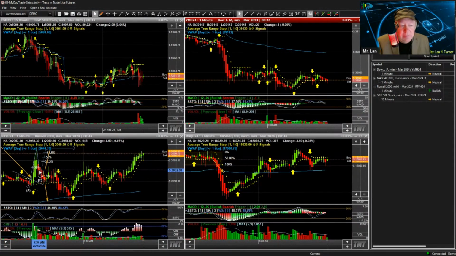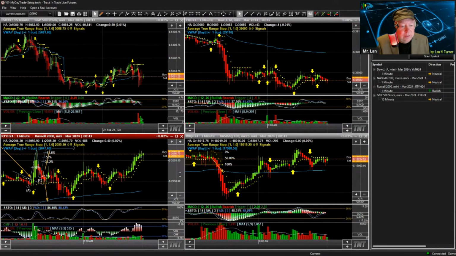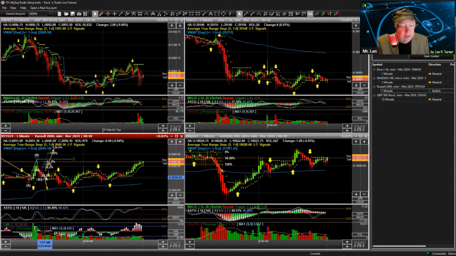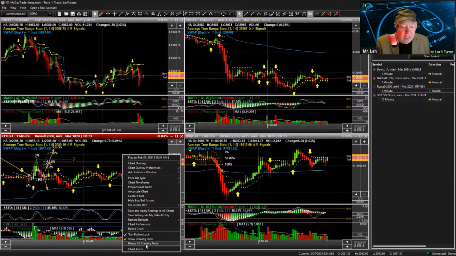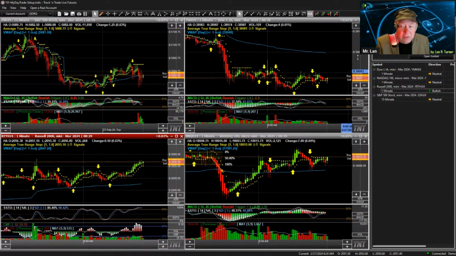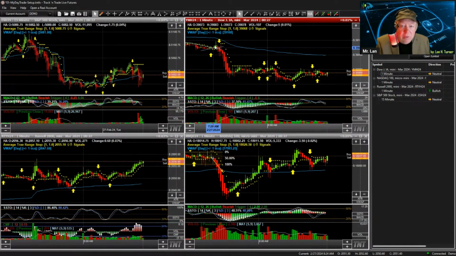Well, we didn't get our ABC pattern out of the Russell like we were hoping. That thing just died on us. Came down a couple more bars, bounced, and just went sideways. Good thing we weren't trying to trade this market today. Man, we got our hiney handed to us. We'd have had our losses. Right out of the gate, we got that reversal.